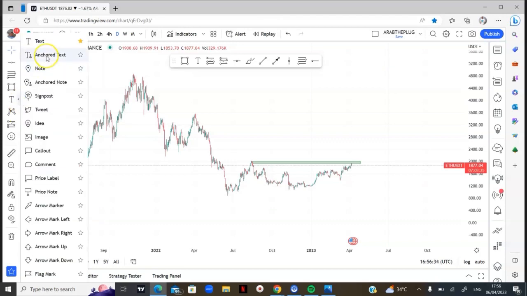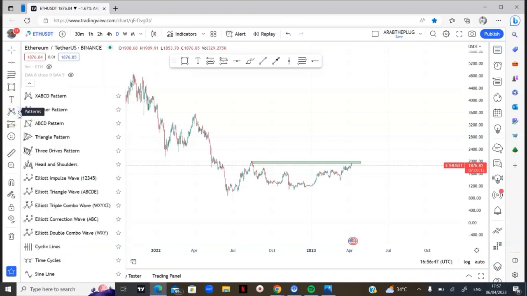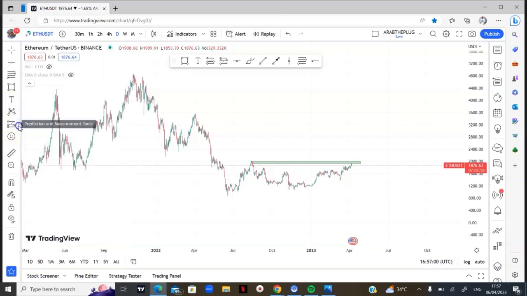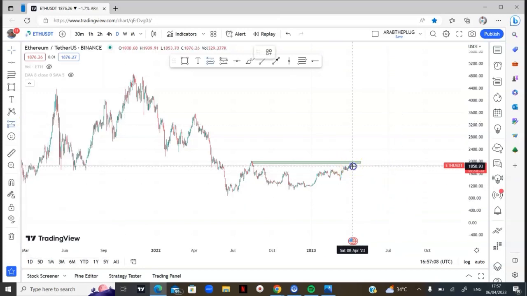And you have some other things: the anchored text, notes. You can add a note, signpost, tweets, all these things. You can use any of them you wish to use. Then the next one is patterns, different patterns that you learn in chart patterns: ABCD pattern, cypher pattern, XABCD, triangle, all these patterns. Any of them you want to draw, you can just pick the pattern up here and draw it on your chart. The next one is the positions. So if you want to take a long position, you can just click on it. Let's say you want to long from here, for example, just long.